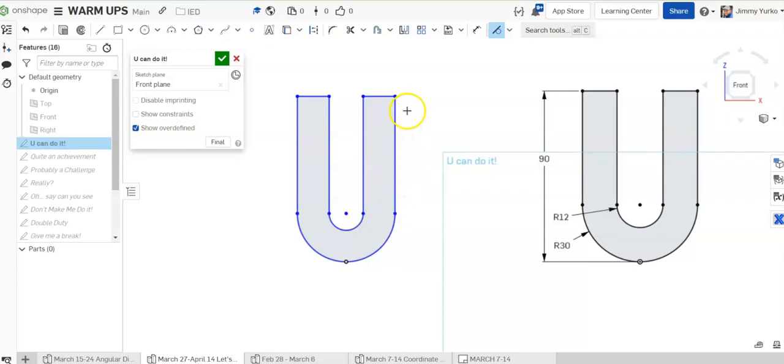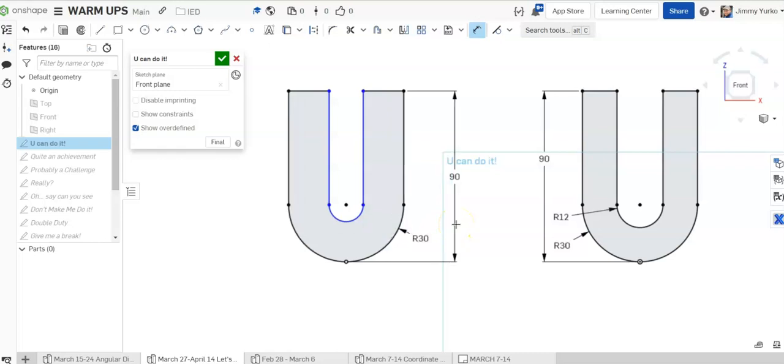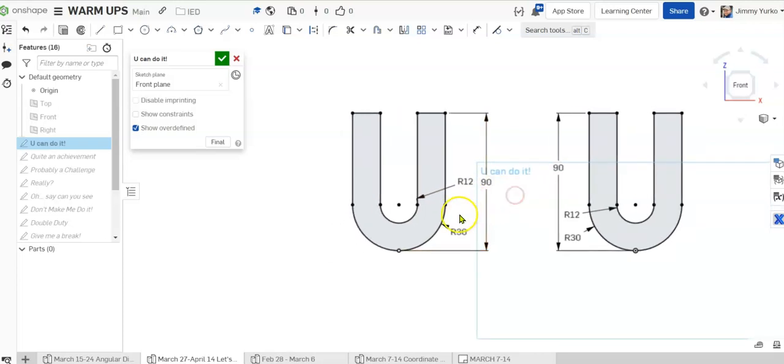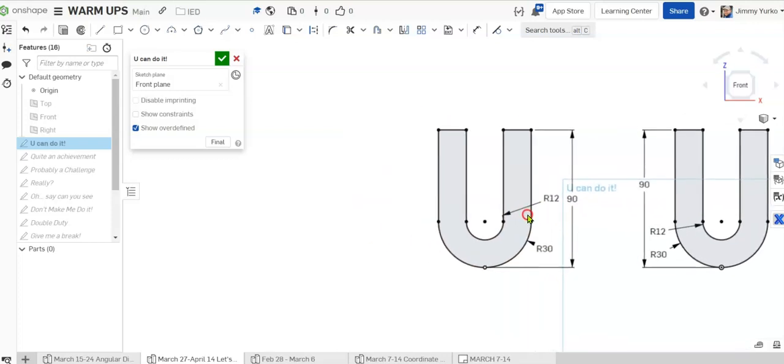All right, the last thing to do is add your dimensions. So I've got an overall height of 90. We've got an outer radius of 30 and an inner radius of 12, and we're done. All right, so that's doing it using circles. We do the same thing using arcs.